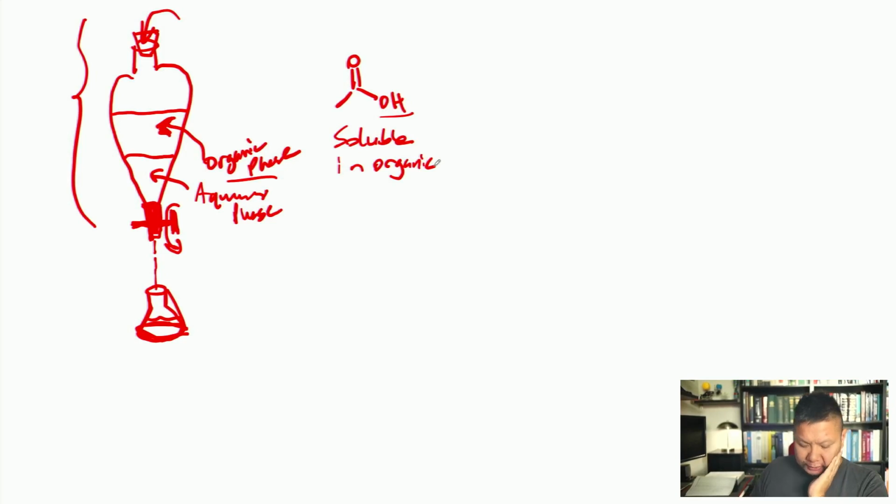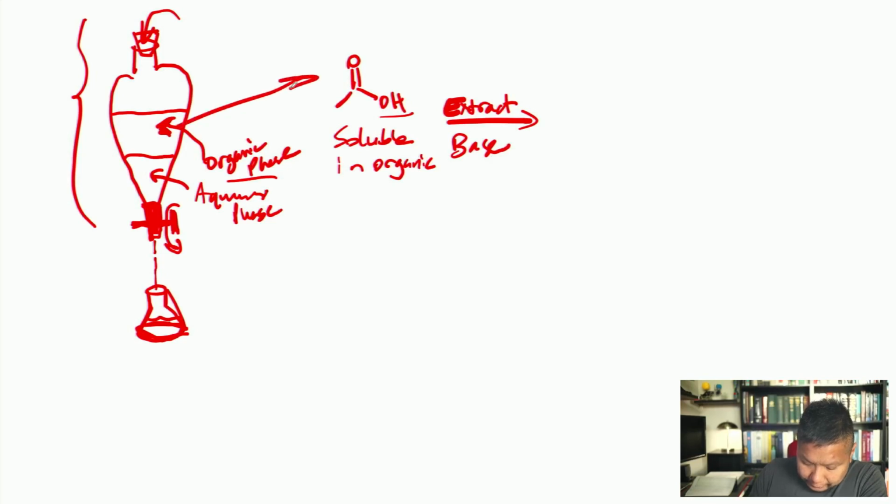So say you want to actually remove it from the organic layer and move it to the water layer, you could treat it with some base. Or we don't say treat, we say extract. Extract it with some base, extract with base right here. And so that's when you have up here your organic layer with that molecule, and then the bottom layer is water with some base in it, like sodium hydroxide or something.